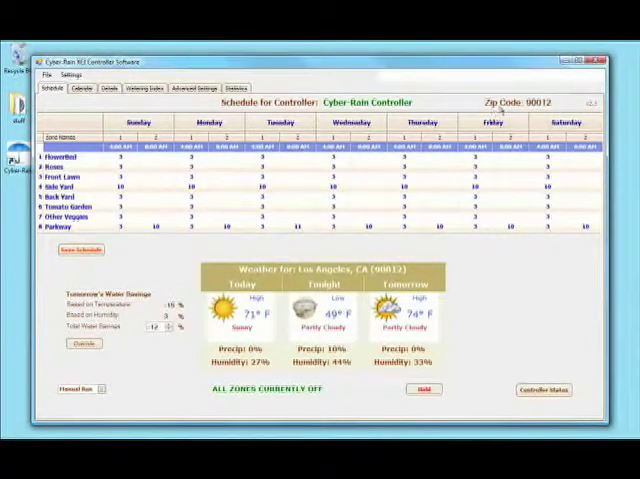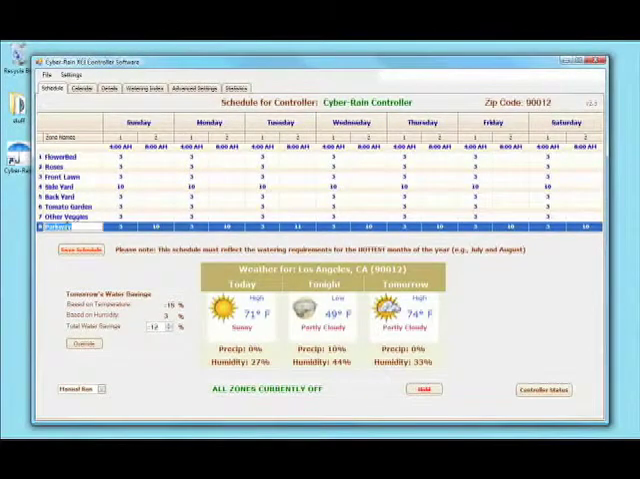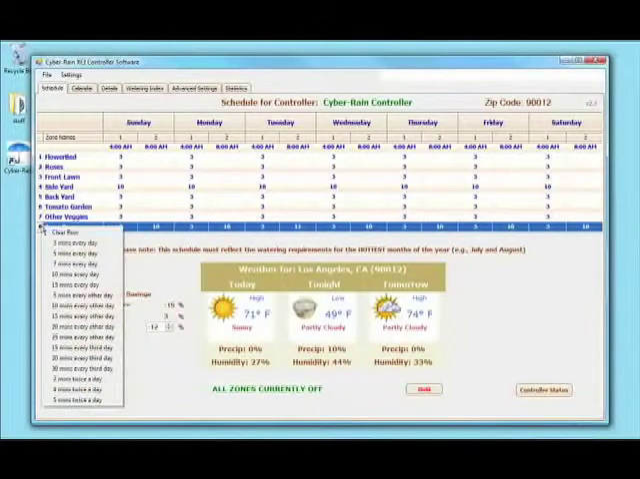As you can see, the zip code is in the upper right corner of the screen. You can personalize the name of your zones by clicking on them and naming them as you like. Right-click on the number to the left of the zone name, and you'll see another drop-down menu. We're selecting 5 minutes a day per zone.